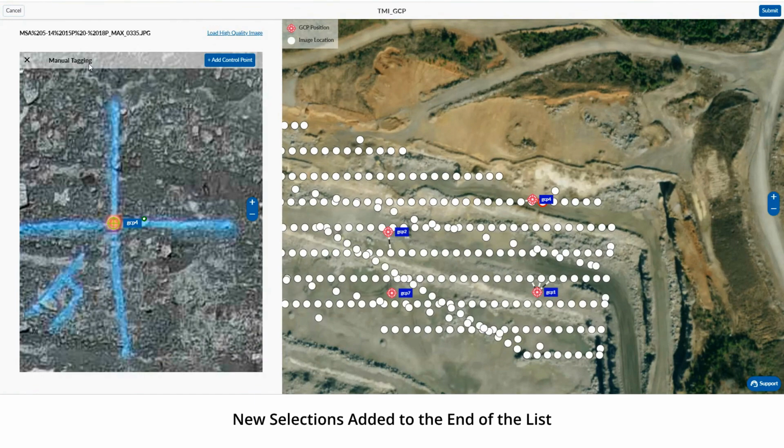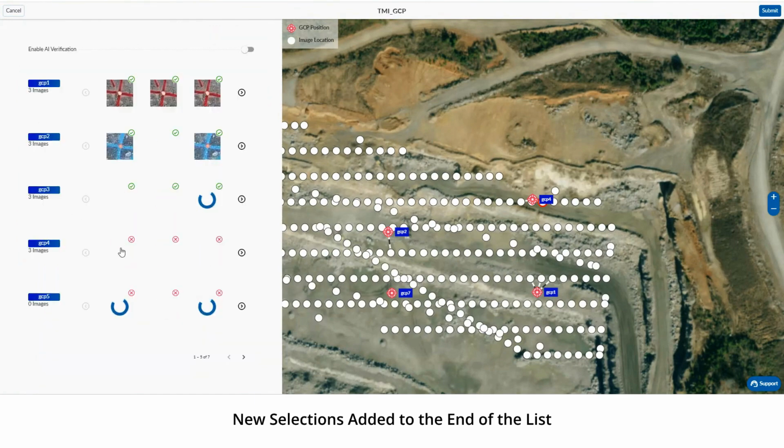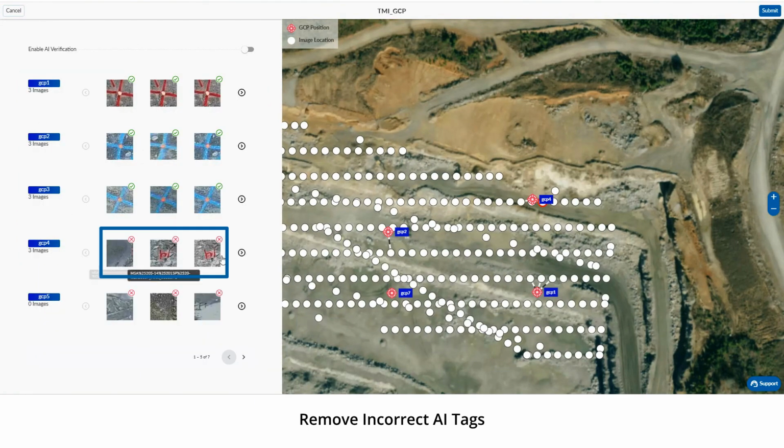Don't panic if you don't see your manual selections immediately. Since these weren't the original AI recommended photos, they will appear at the very end of your image list if we don't remove incorrect AI recommended images from above.